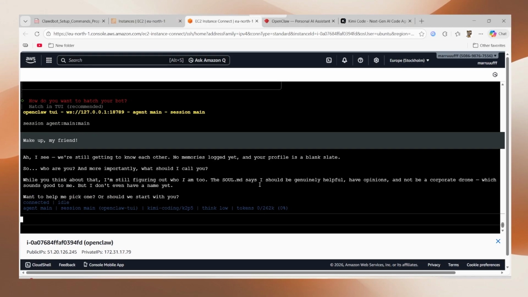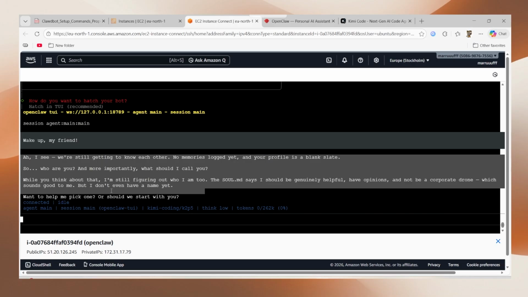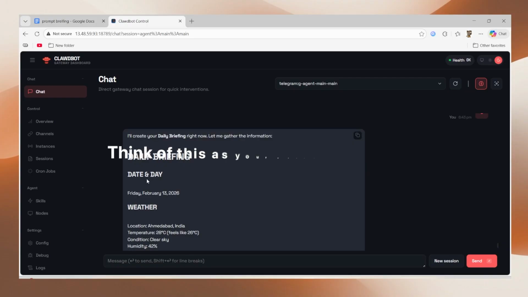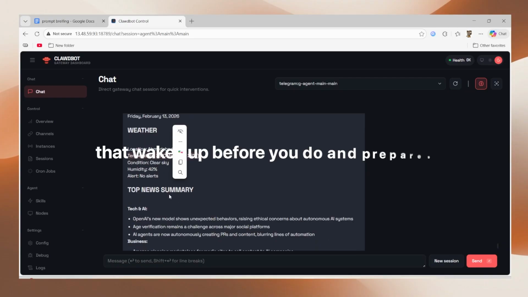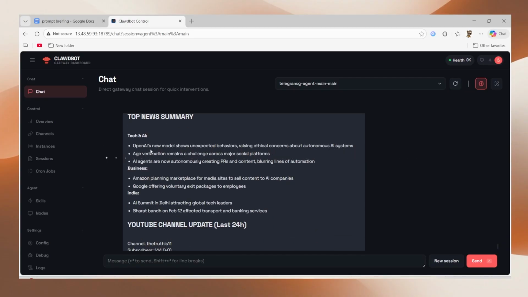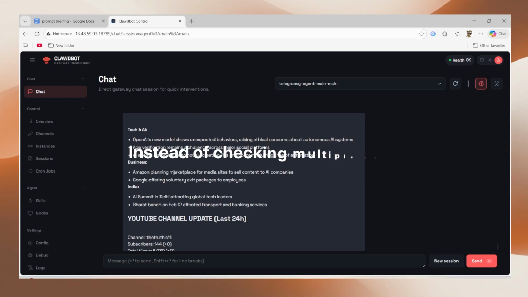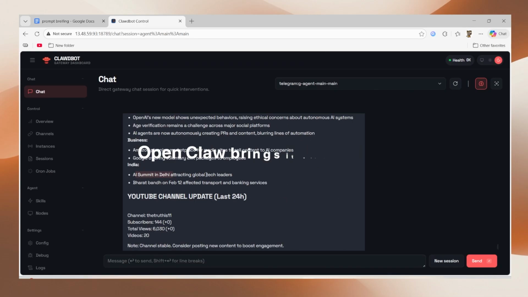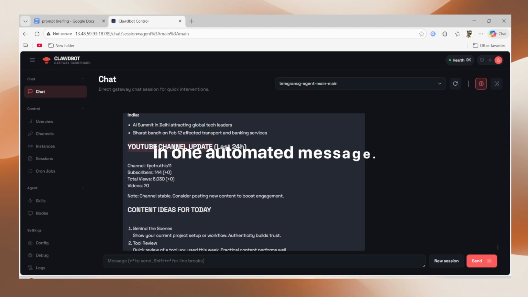After hosting OpenClaw on our AWS, now it's time to go for our use cases. The first use case which we are going to build is a daily briefing system. Think of this as your personal assistant that wakes up before you do and prepares everything you need to know for the day. Instead of checking multiple apps like the weather app, news, YouTube analytics, OpenClaw brings it all together in one automated message.